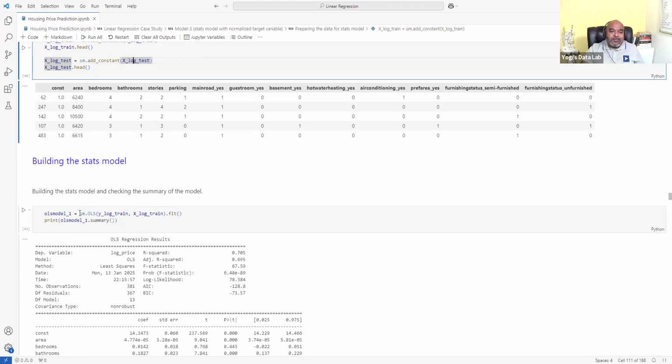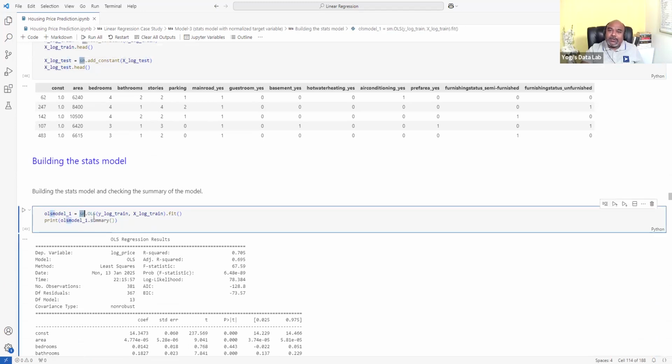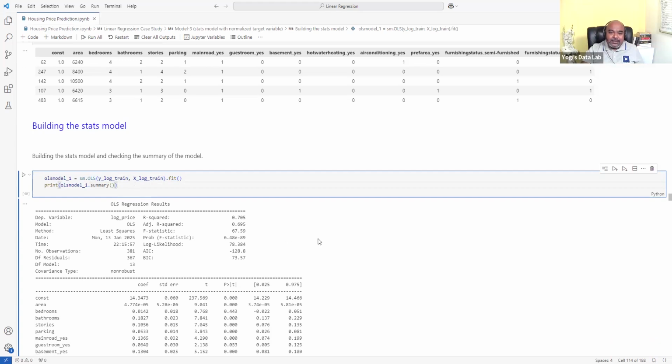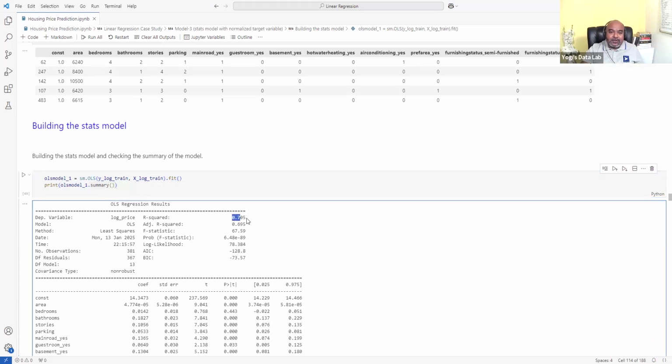And I'm using Statsmodel now. Earlier I was using sklearn, now I'm using Statsmodel. And I'm doing statsmodel.ols, and I'm going ahead and training my model over here using .fit. After I've done this, I'll print the summary. When I print the summary, I see that I'm getting R square of 70.5%, and an adjusted R square of 69.5%.